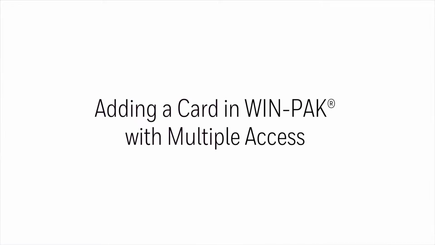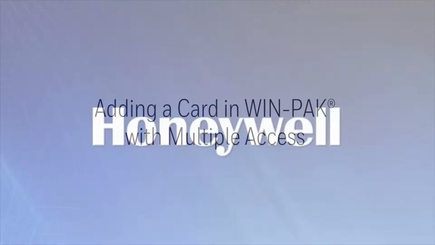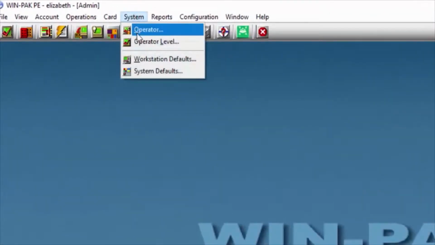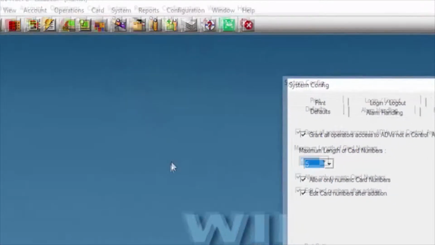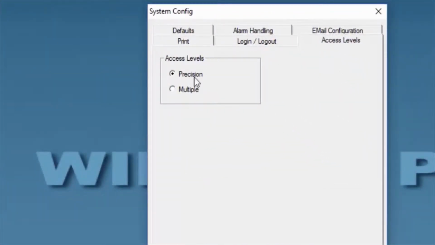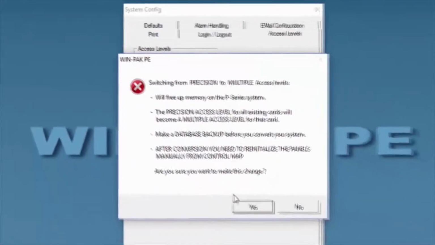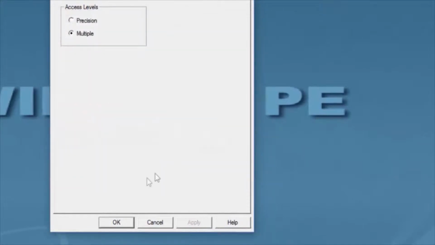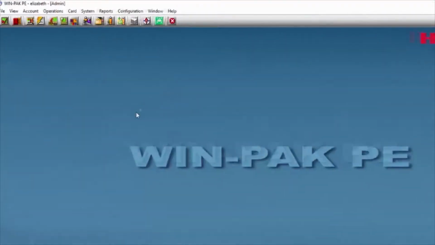In this video, we'll view how to add multiple access levels on a card. We'll begin by opening our WIN-PAK software and going under System, then going under System Defaults. We'll click on Access Levels. We'll select Multiple, hit Yes. Then we'll click Apply and yes, okay.